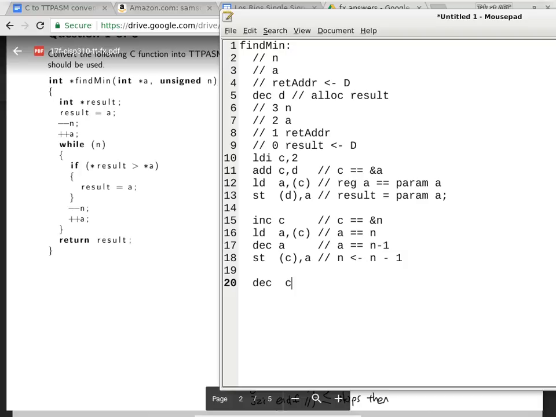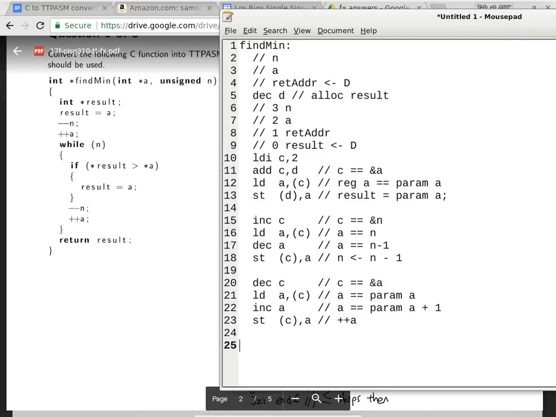And then we can decrement C again, so that it is the address of A. And then basically the same thing. If you look at the template here, this time it is parameter A. And in this case, we want to do an increment because we're adding 1 to it. So A is now parameter A plus 1, and then we store that back so that we accomplish plus-plus A in this case. So are we doing okay so far with the code that is on top of the loop itself? Is that okay? All right.